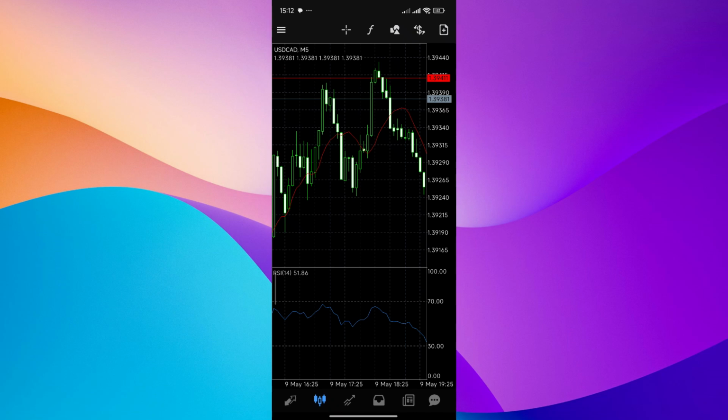GBPUSD in MetaTrader 4? Well, no worries. In this video, I'm going to show you an easy step-by-step guide on how to do it. It's super simple, so let's get straight to it.